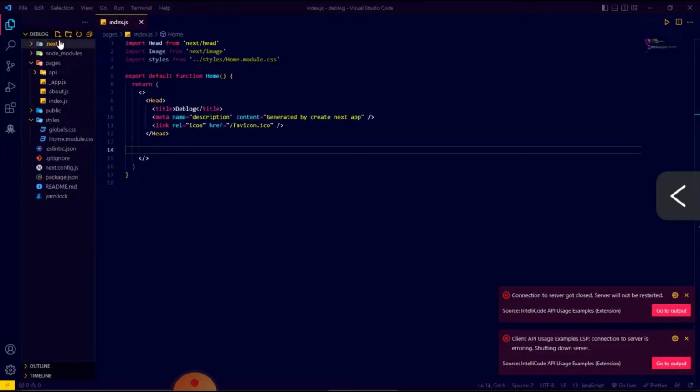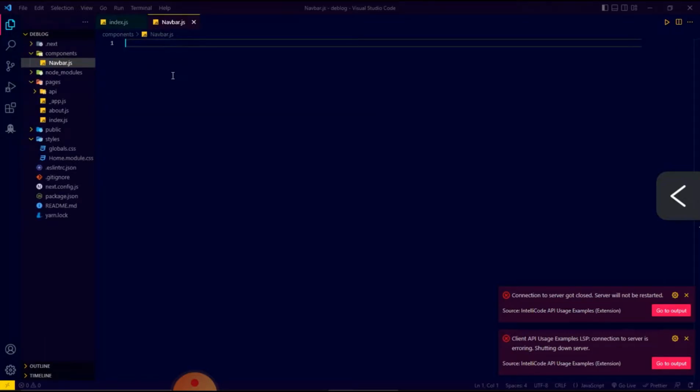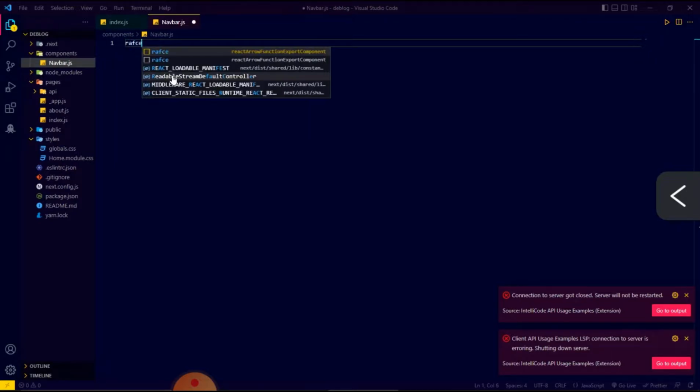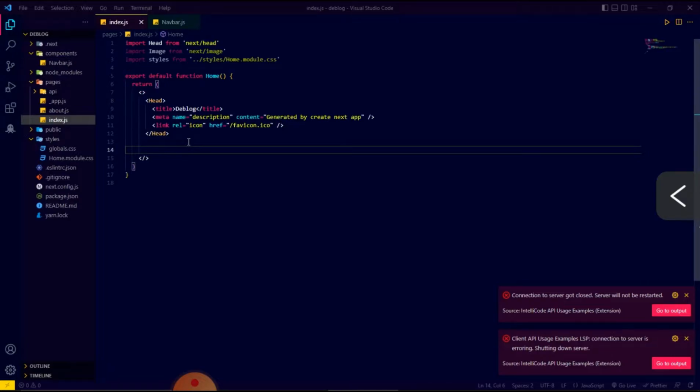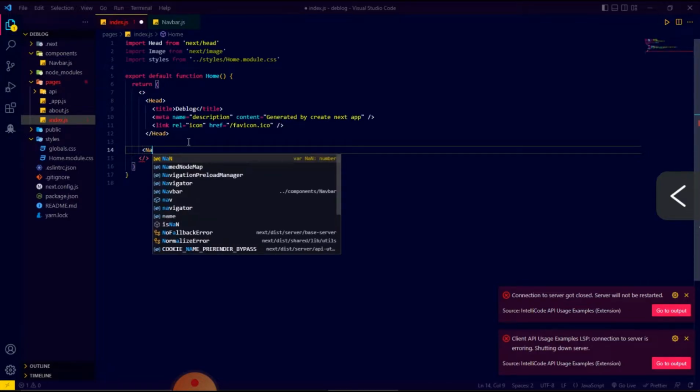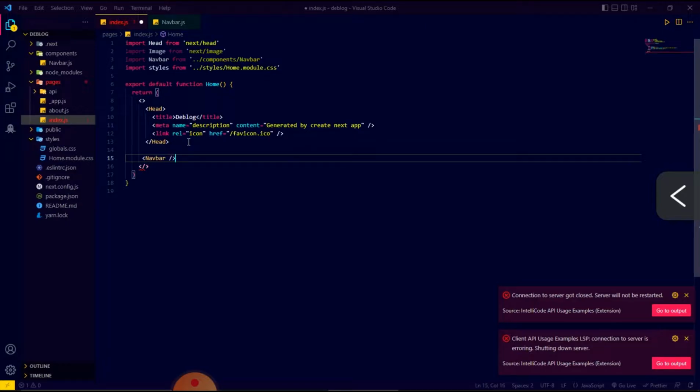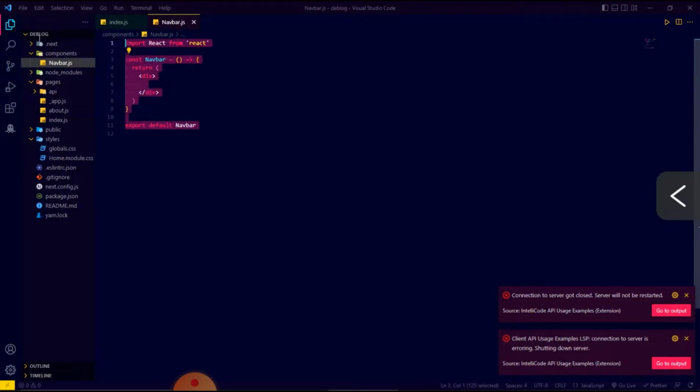Now we will create a folder called components. Here we have to create a navbar.js file. Now I'm going to link this navbar over here. This is simple React syntax. You can see this is simple React syntax.